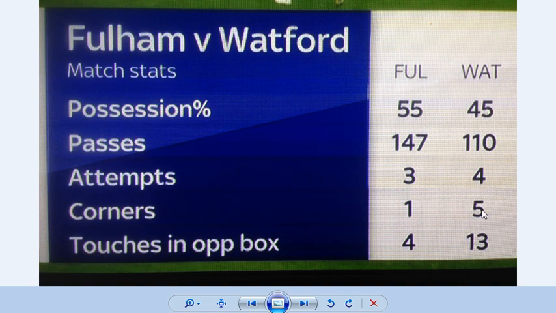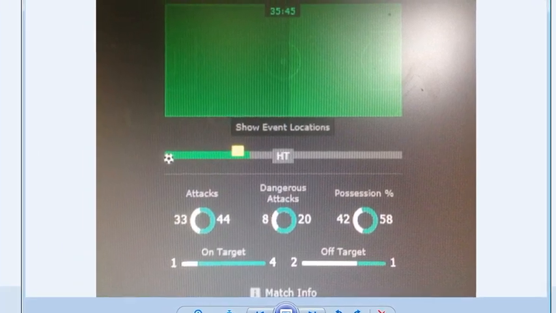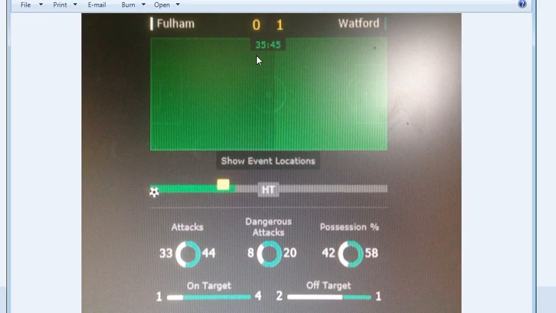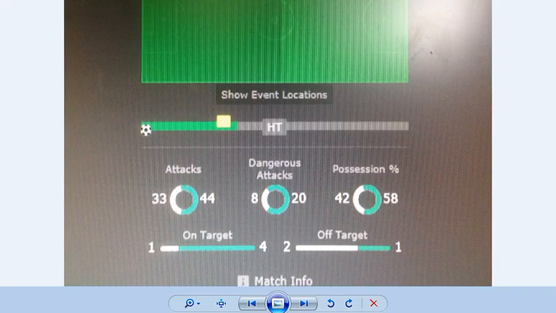Corner count was 5-1 in favour of Watford, and a bunch of other stats as well. And I also had up at this point on my desktop computer a bookmaker graphic of the game. So Fulham, Watford, about a minute later, because it took me that long to walk back to my desk from the TV and take this pic. And I thought, okay.